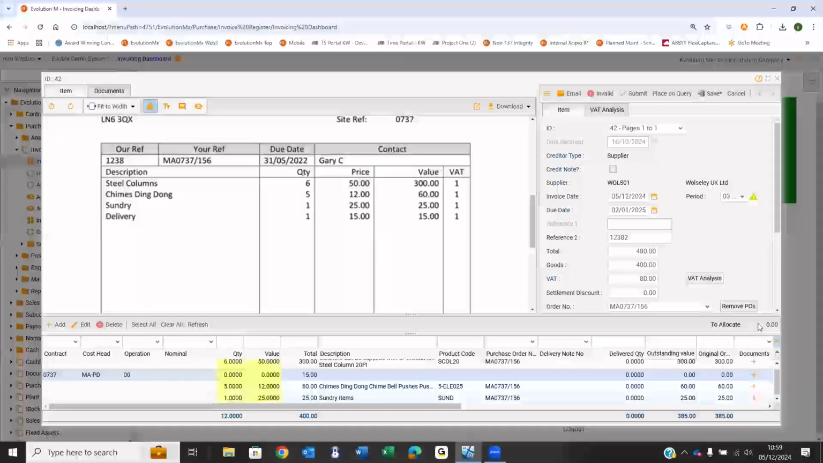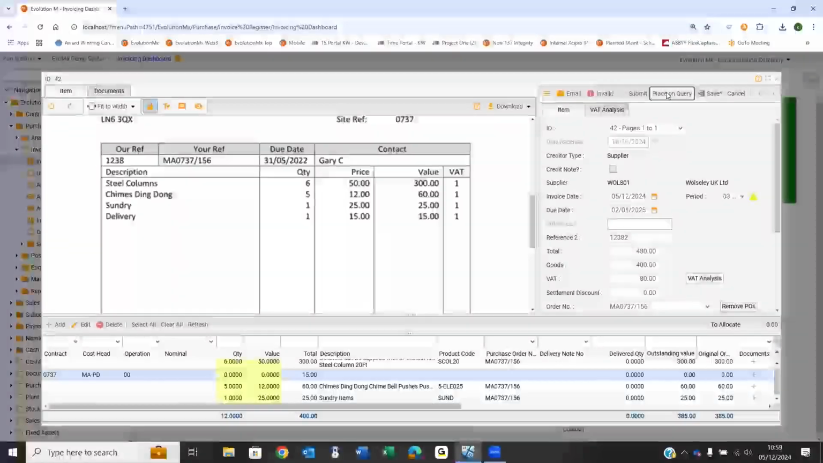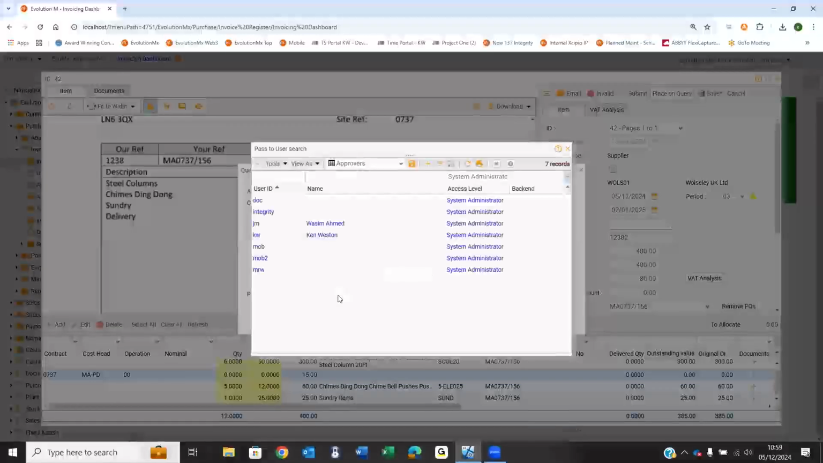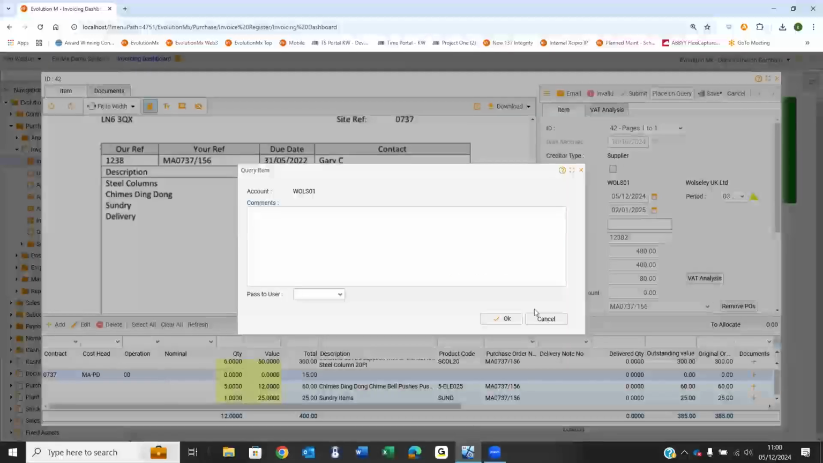Now, it may be something you're happy to do yourself. It may be that you need to place it on query, in which case you can gain the approval from somebody else. They just need to be set up as an email recipient. So they don't have to be a user of Evolution MX. They could be, and maybe if they're going to be a regular approver, but they could just be an ad hoc user who would then receive an email with an attached copy of this document to then be able to reply to so that you can handle the further required posting. So that's available to you.